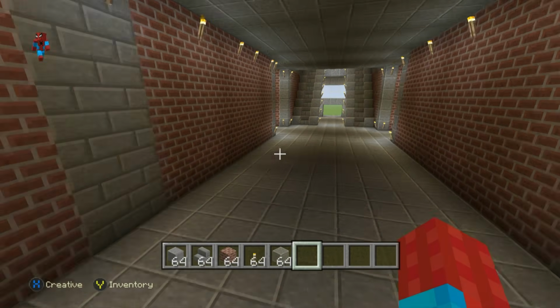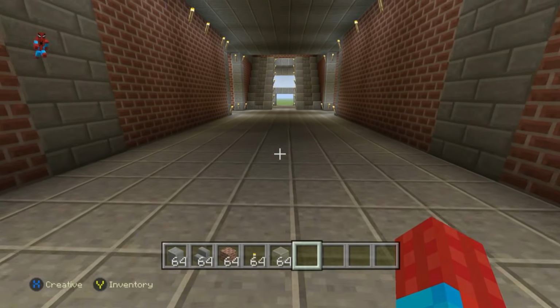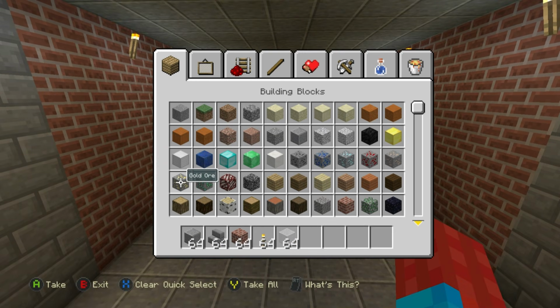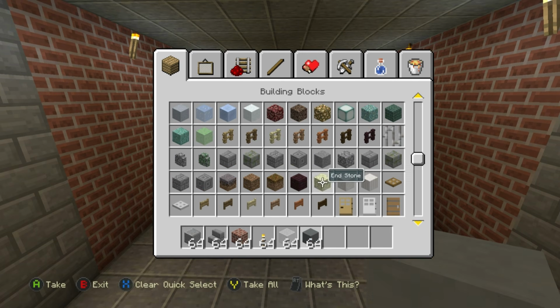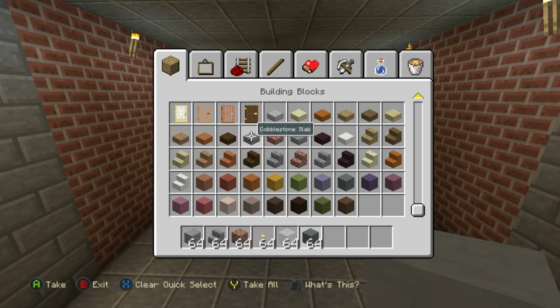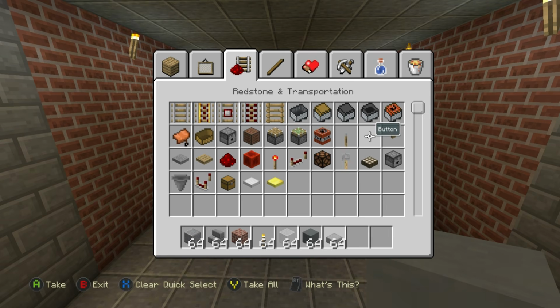So the lockers are located just left and right of the actual front entrance to the school, and to make them, they're actually quite simple. We're going to want to grab some cyan stained clay, we will want polished andesite, which I already have out, we'll also want, I'm looking for it guys, some regular stone slabs, and we want some buttons.